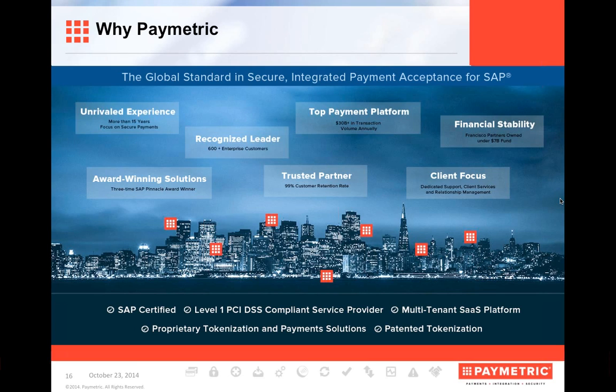Our support group does not install our products. They do not provide consulting services. They do not sell the products. They are not admin. They are dedicated to supporting our customers with their needs, supporting Paymetric services, supporting their back-end integration systems, etc. Paymetric is a level 1 PCI DSS compliant service provider.